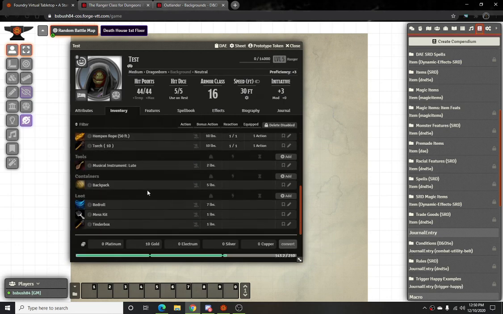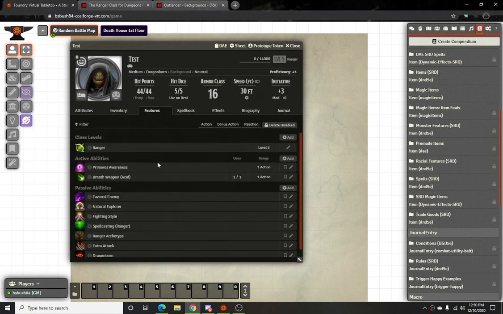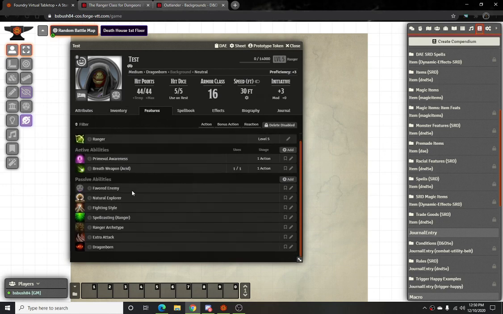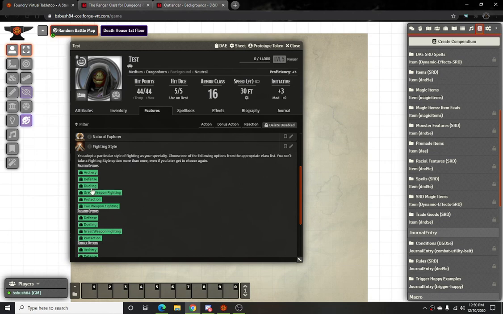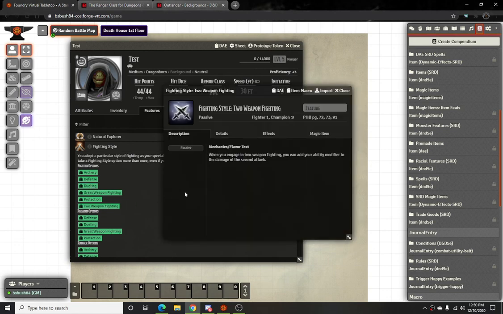But that's pretty much it for creating a character. It's a little tedious, and they don't make it super simple for you, unfortunately. That's one of my biggest gripes. And then you would pick a fighting style for him. So we'll say probably two weapon fighting would be ideal for him.